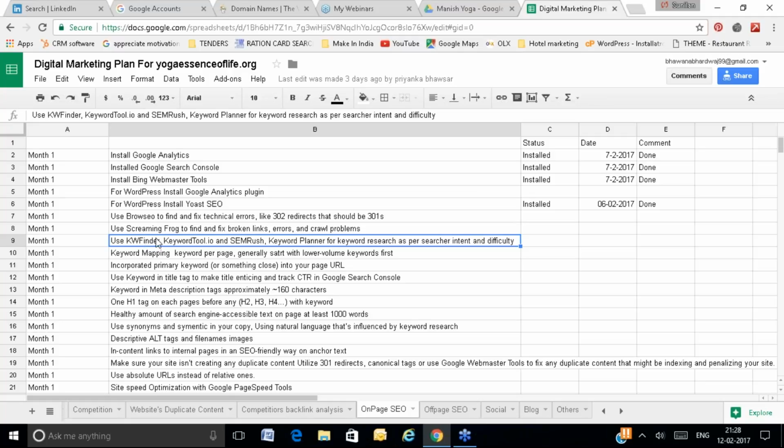You can use tools like Keyword Finder, Keyword Planner, keywordtool.io, SEMrush, Google Keyword Planner to find the right keyword. We are going to use this keyword while we set up the PPC. We will set up the AdWords account and we will revisit this section again.